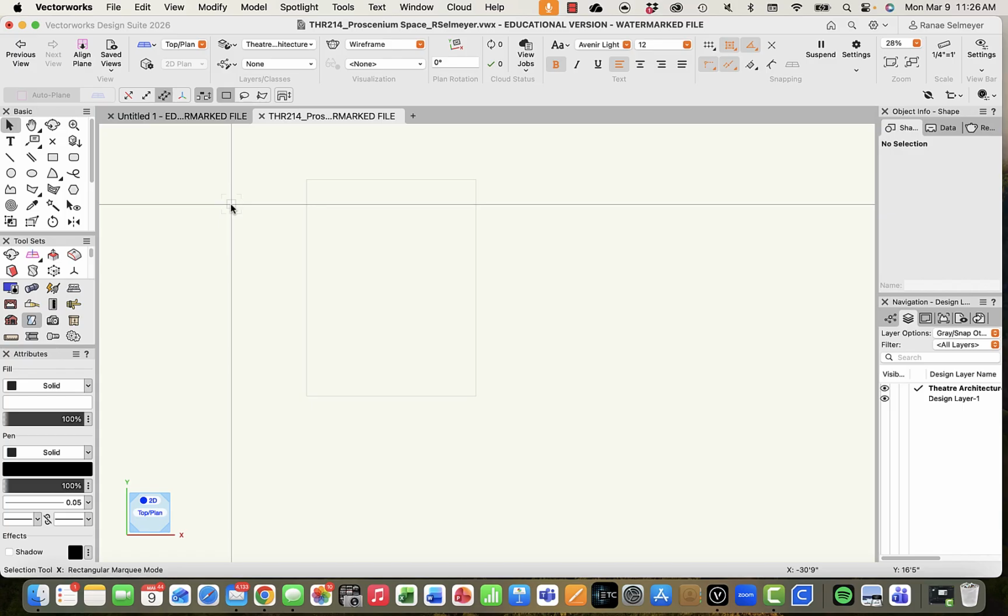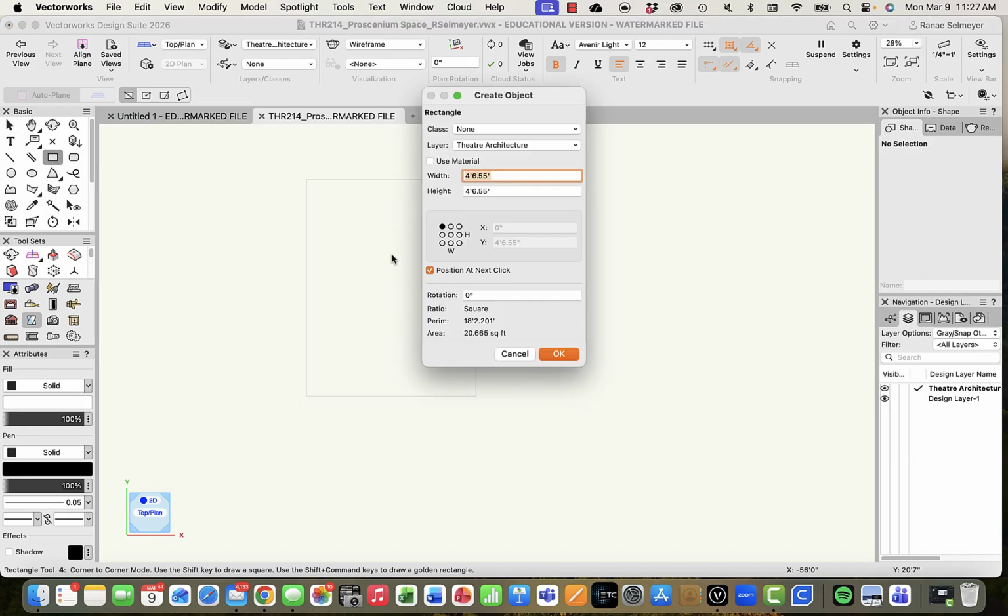Okay, so we're going to start building our stage floor. Make sure you're in top plan view. So hit Command 5 to get you there. And then you're going to double click on this rectangle tool. As you can see, you can select the width and the height of your rectangle. So we're going to just go ahead and do 40 feet, 0 inches for the width, and 20 feet, 0 inches for the height.